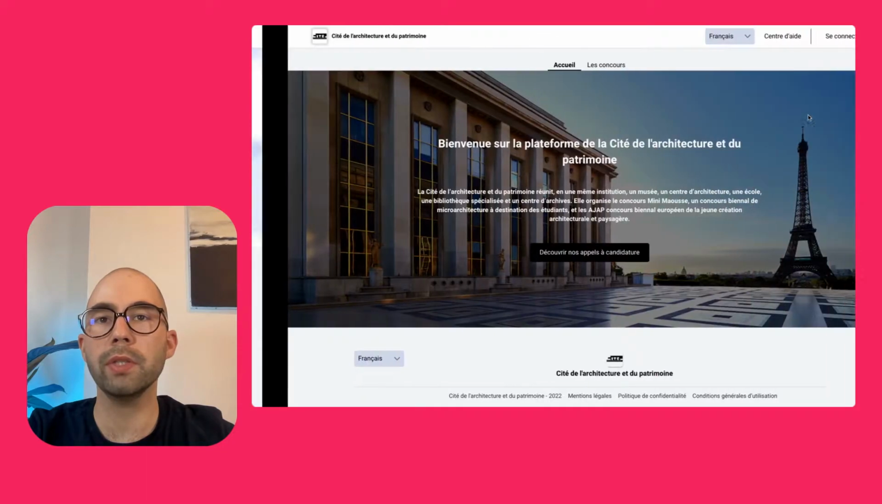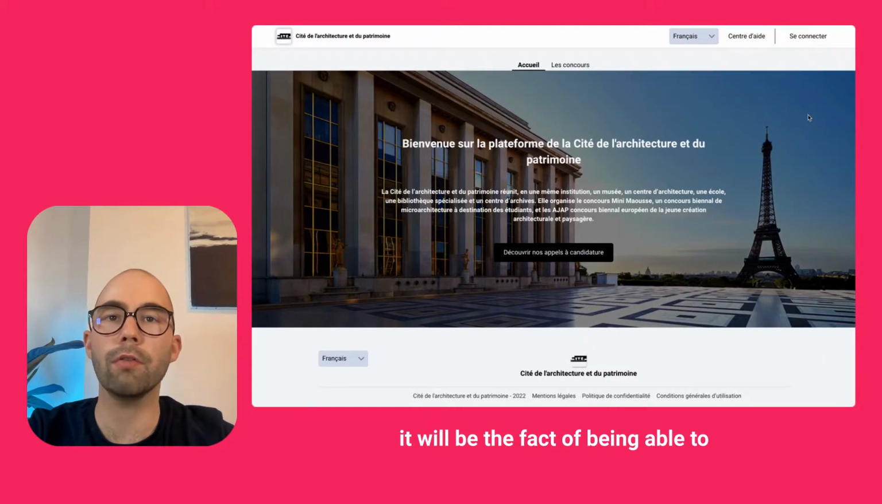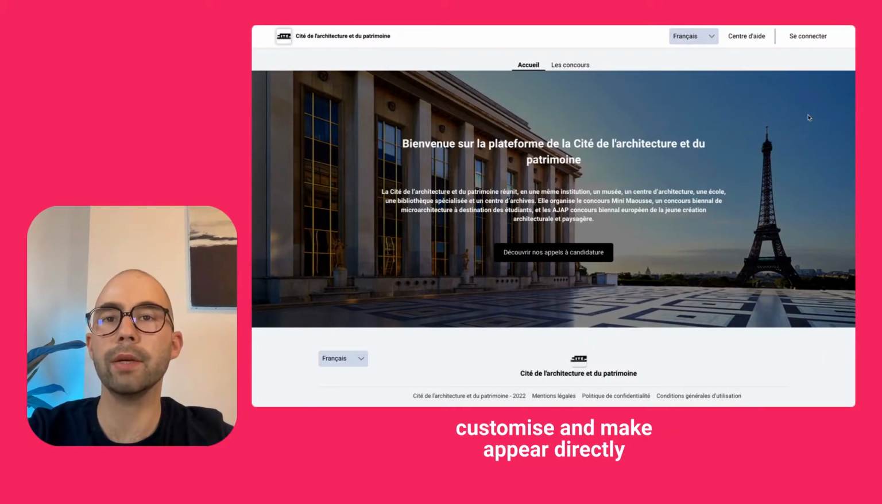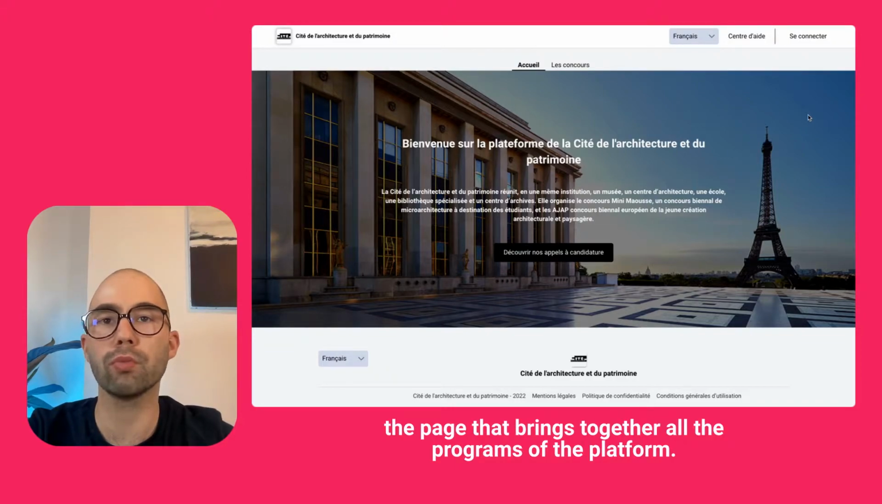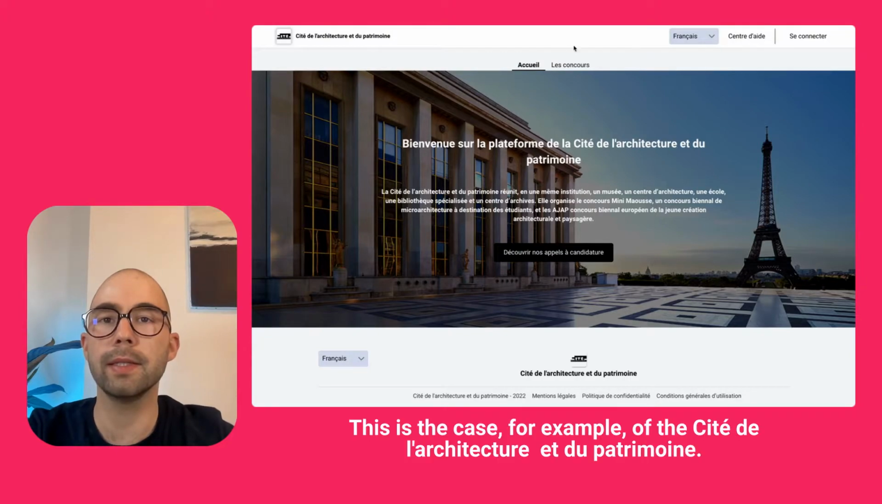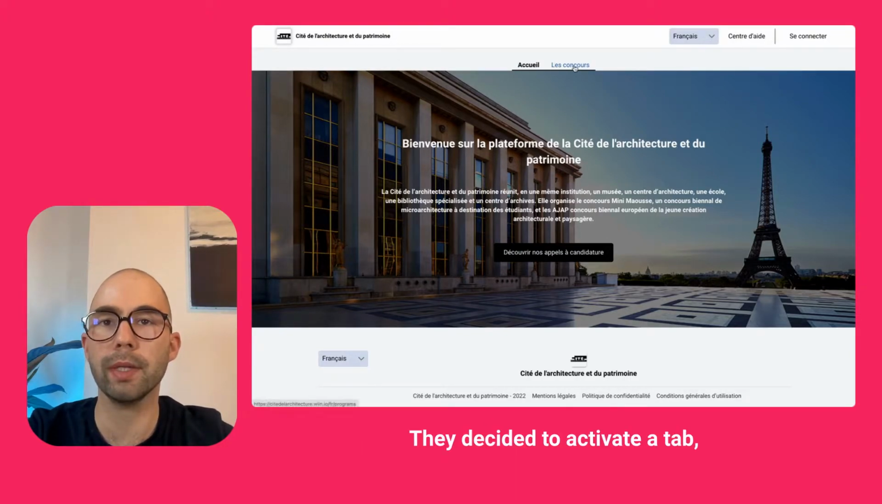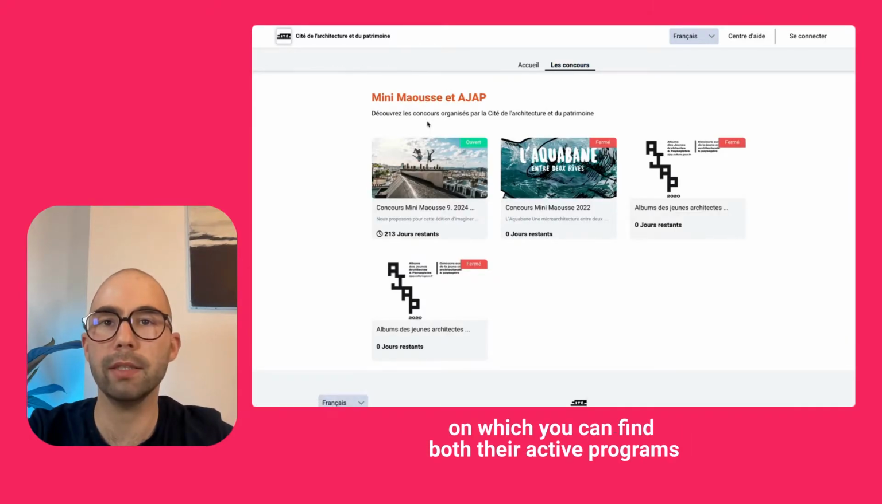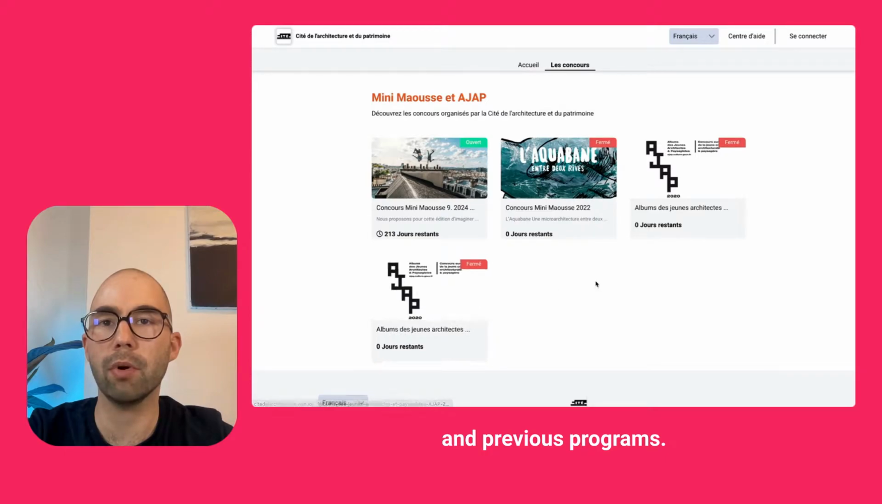The second part is being able to customize and make appear directly the page that brings together all the programs of the platform. This is the case, for example, of the Cité de l'Architecture et du Patrimoine. They decided to activate a tab, the competition, on which you can find both their active programs and previous programs. They also set up a description and a title.